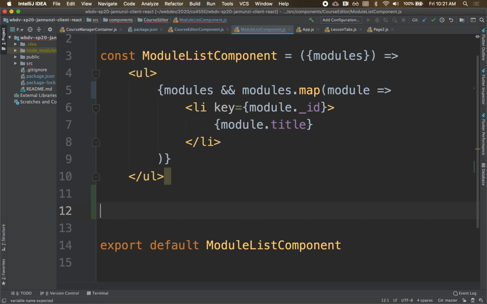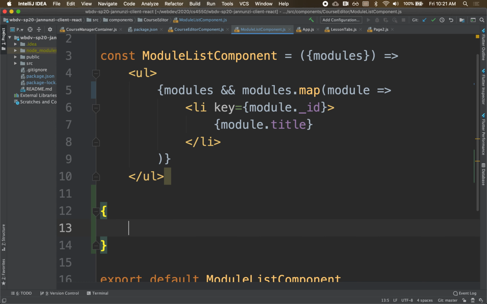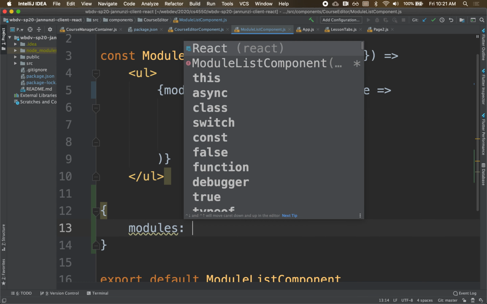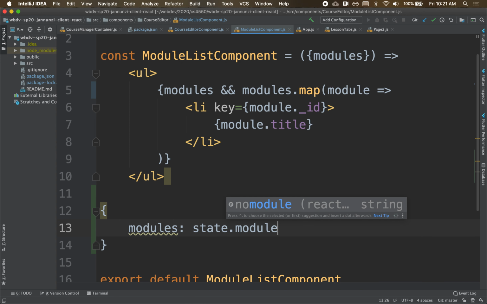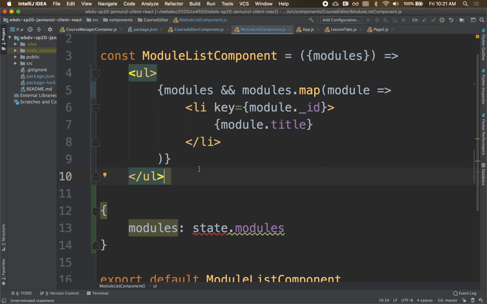We need to create a map that says, grab the modules, grab it from the state modules. Somehow we need to create this kind of map, right? That we need to grab from this global state machine modules and then map it to the properties modules, right? Well, Redux exactly allows us to do that, right?